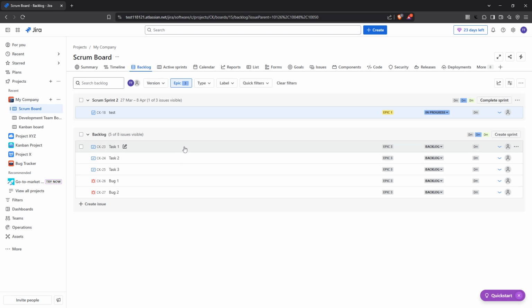Upon opening your backlog, you'll see several key elements. First up are the backlog issues. This is essentially a list of all the tasks that are waiting for your team's attention. If you have an active sprint running, it will appear above your backlog. This helps give you a clear picture of what's already in progress and what's queued up next.